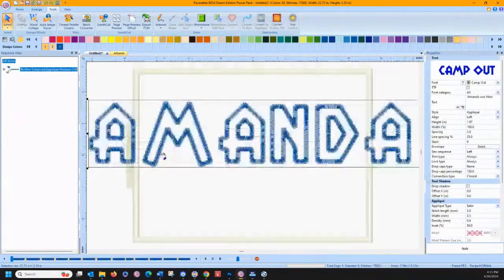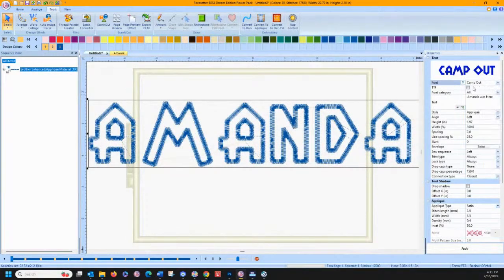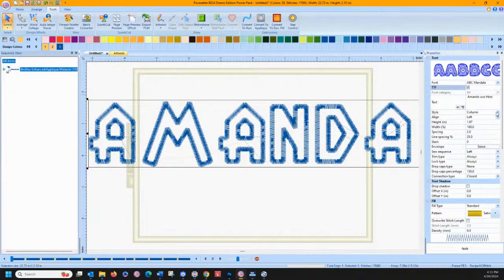Let's see if it will let me do it with something else, even though I have all the power packs. Let's go to TrueType Fonts. Yeah, TrueType Fonts is not going to give me the applique function. So it has to be a font with an O in front of it.